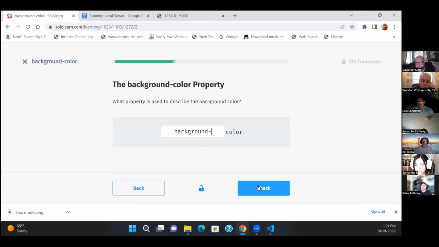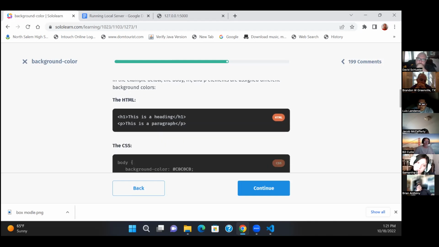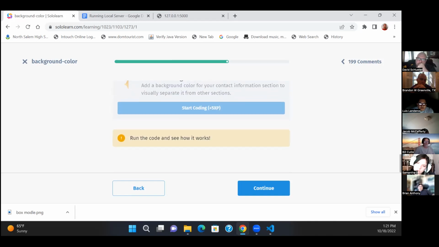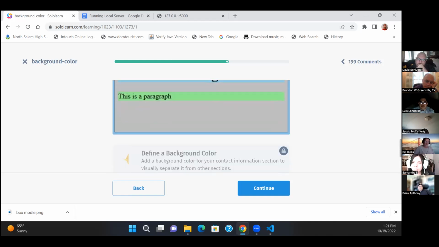All right, check and continue. And Lewis L, can you read this one? Background color values. The color of the background can be defined using 3 different formats: color name, hexadecimal value, and RGB. In the example below, the body, H1, and P elements are assigned different background colors. Run the code to see how it works. That's what it'll look like right there. Okay, and let's hit continue.